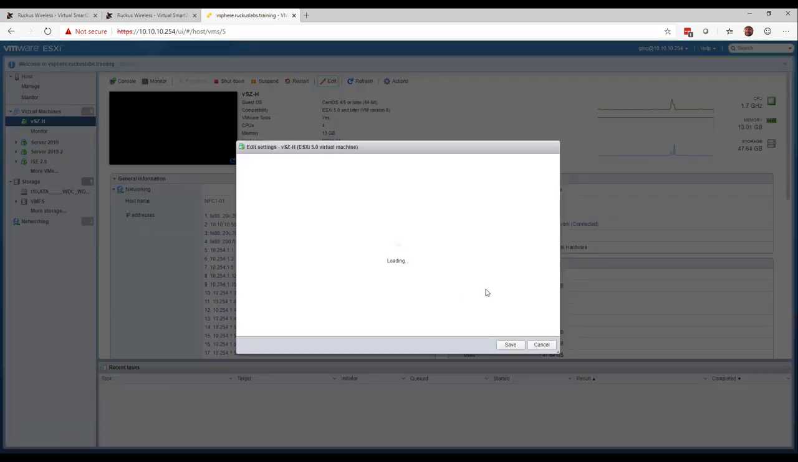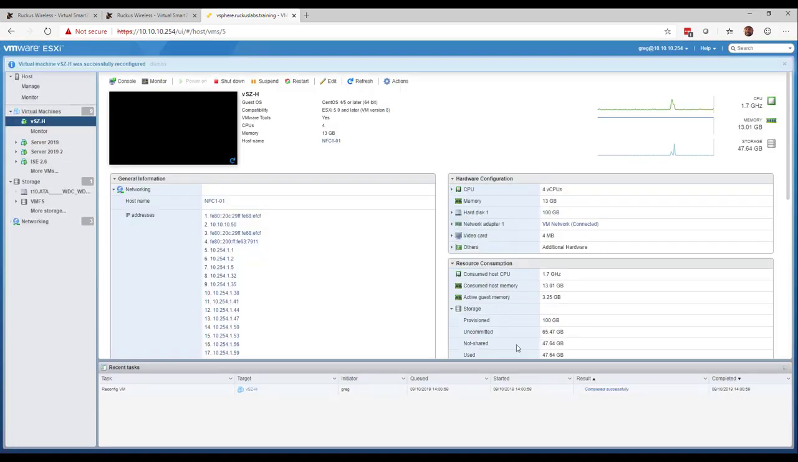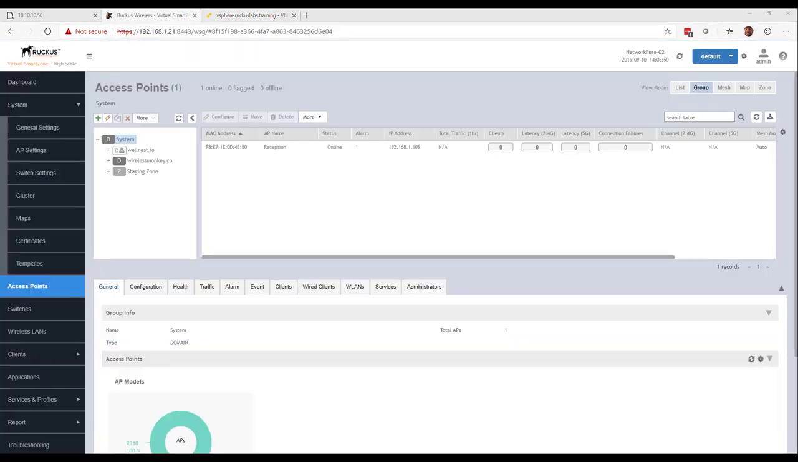But if we go in here, uncheck the connect box, hit save. Go ahead and put the video on pause because it's going to take a few minutes to fail over, but we'll get an idea. It's 2:01 Mountain Standard Time at the time of me hitting this, and we'll bring it back up when she's ready and let you know how long it took to fail over.